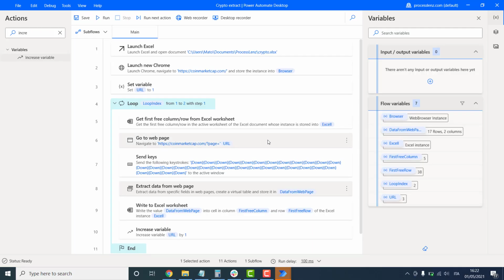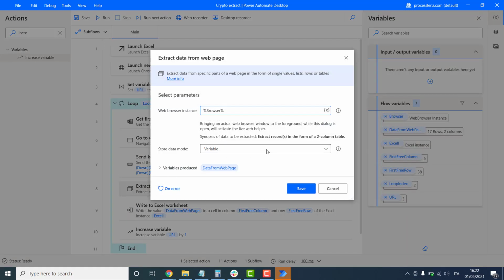A little longer than a few minutes later. So after a little bit of debugging, I have found the error and I have managed to fix this process. So everything is pretty much the same, except in the extract data from web page, we are not going to be saving it to an Excel spreadsheet, but to a variable.